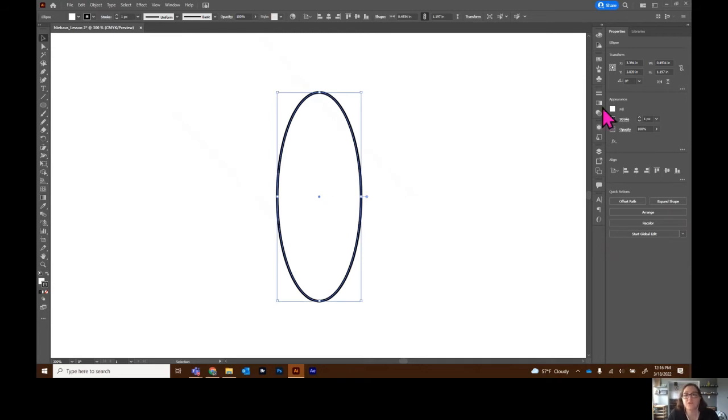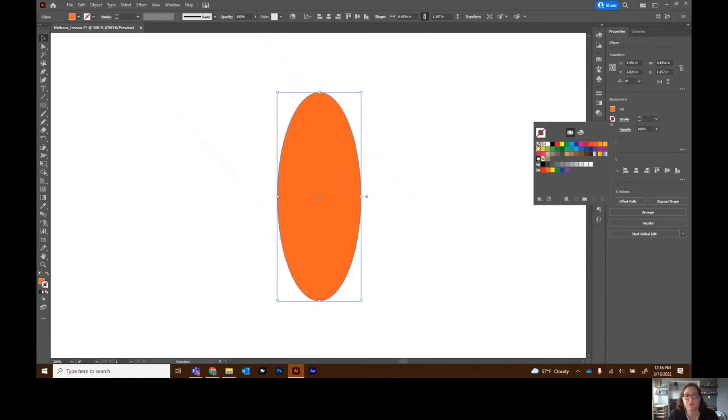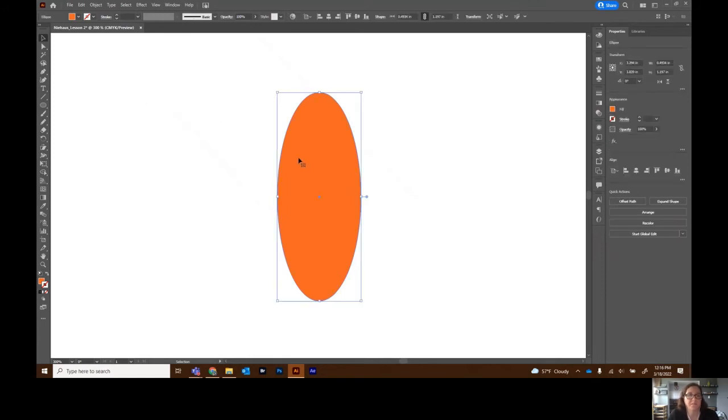And I'm going to change the fill color right here to one of the basic oranges. So just go ahead and pick one of the swatches that's a basic orange. And then to change your stroke color, we want no stroke around this. So you're going to click on this little box right here and change it to no stroke. You can now see that you have a little orange oval, but we need to turn this into a carrot shape. So I'm going to go ahead and select it again.